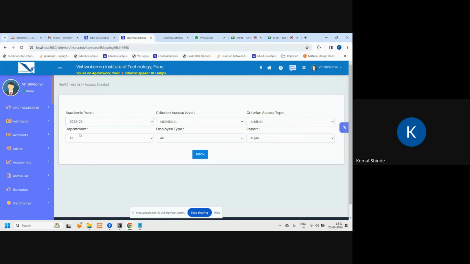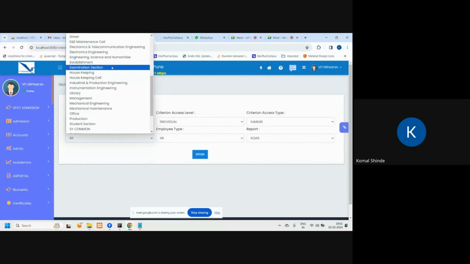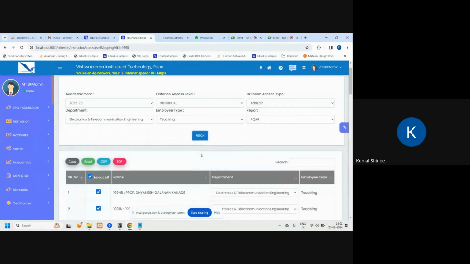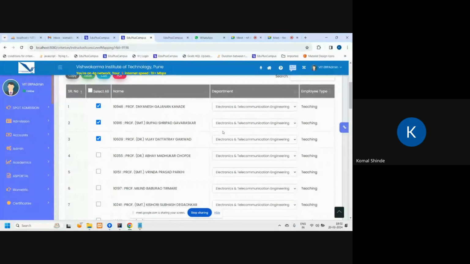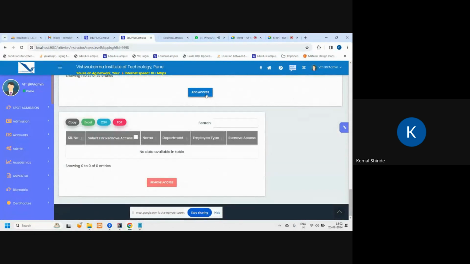Suppose for 22-23, I have mentioned individual add edit access. Suppose I have selected here ANTC department for teaching faculty AQAR fetch. Here we can select single or multiple faculties and give them access for add edit details.